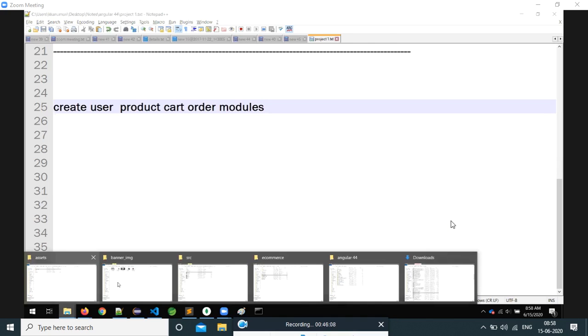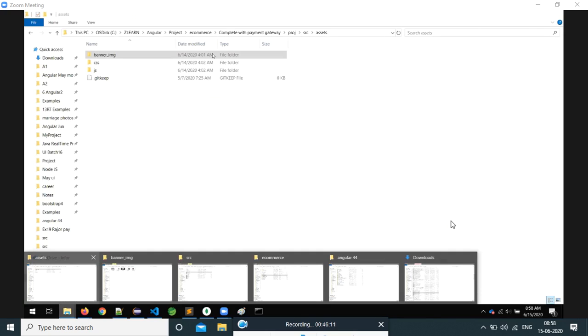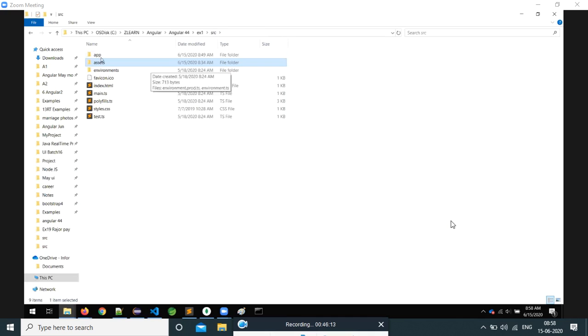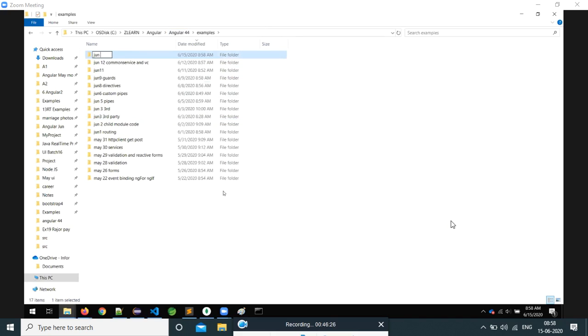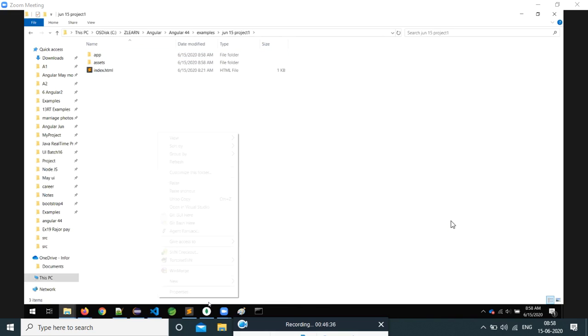Practice this one. So I'm going to provide you all the project code as well as the app assets as well as index.html. June 15th. Project 1. So I provided the code, as I will provide you the notes also.